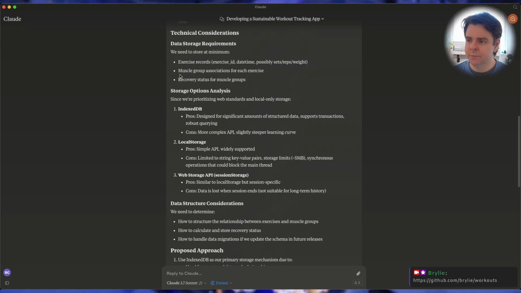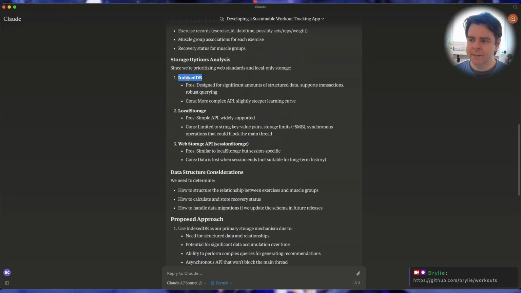Muscle group associations for each exercise. Recovery status for muscle groups. Storage options. IndexedDB, local storage, web storage API. Okay.